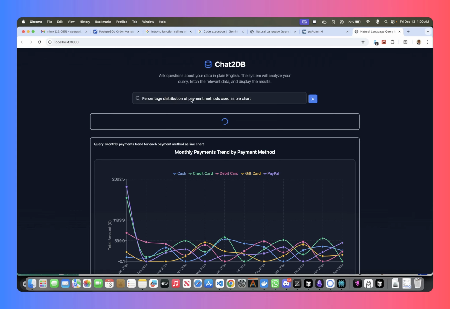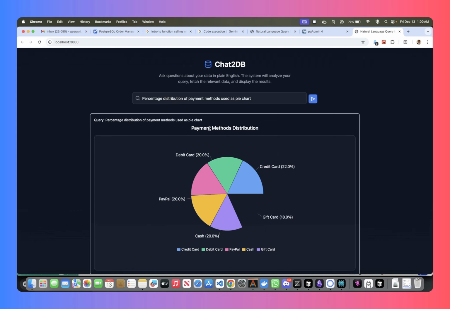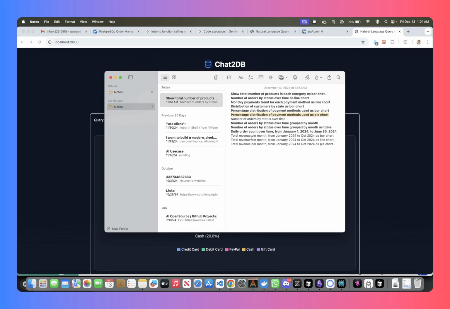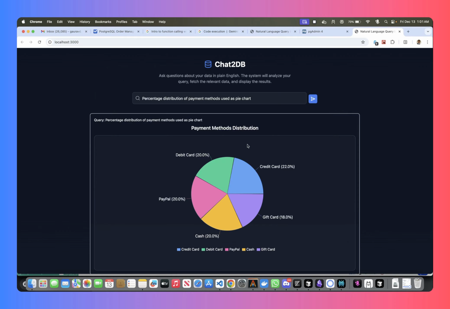So it's a distribution of payment methods, basically. How much payment came through different methods over the whole year, and it is showing it as a pie chart. This is also nice, cool. So it understands basically what the user is looking for, and then it intelligently figures out how to query the data and how to visualize the data in the format which the user is asking for.